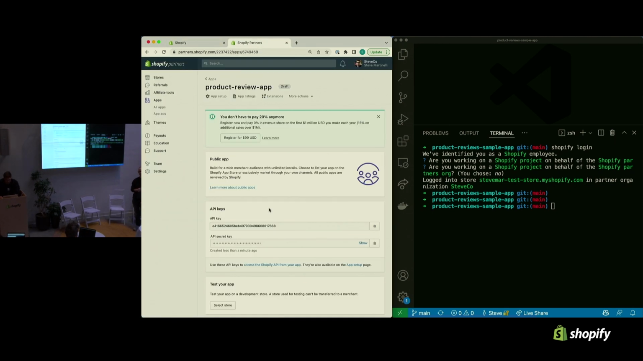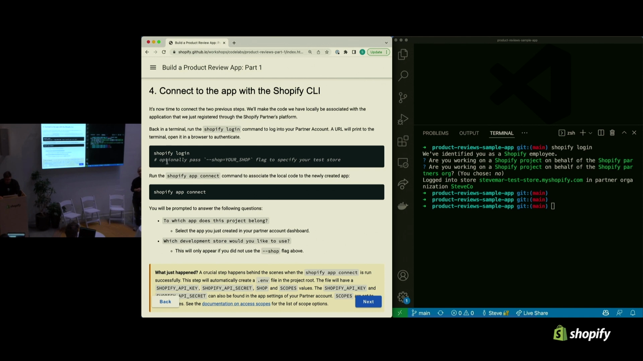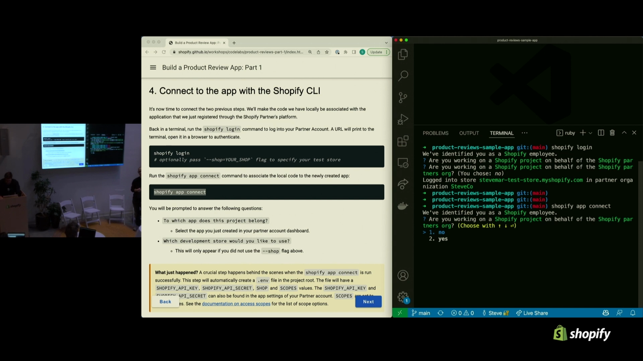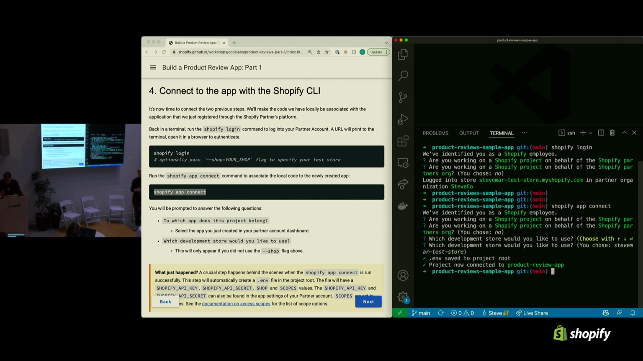All right. So far so good. Let's flip back over here, and let's run Shopify App Connect. Since I have no existing apps, as I showed at the partner dashboard, it's just going to assume that it's going to be the product review app because it's the only one that I have. Otherwise, if you had other apps, it would give you a prompt to select the app within your partner account to associate it with. And it also asked me to pick my store. So I selected the Steve Marr test store, which is what I just showed.